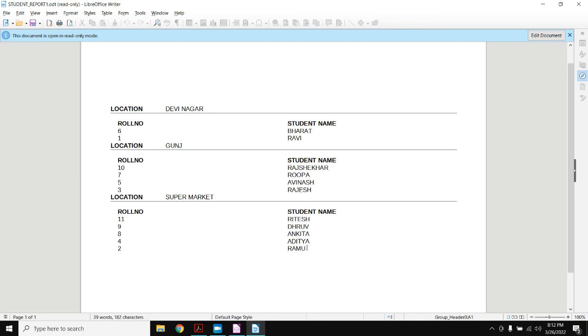Okay, so what we have seen is that we can generate reports by grouping the students based on the locations or any column, right? For example, if you have the 10th class and 9th class students' names inside a single table, then you can group the student names inside the report class wise also. Whichever column you want to use for grouping, you can use that one. Here I have used location for grouping.